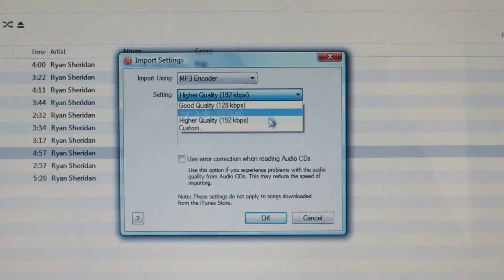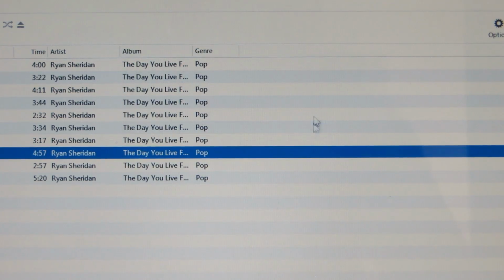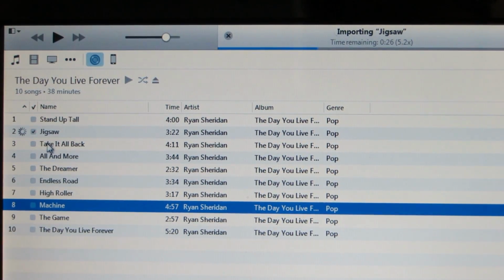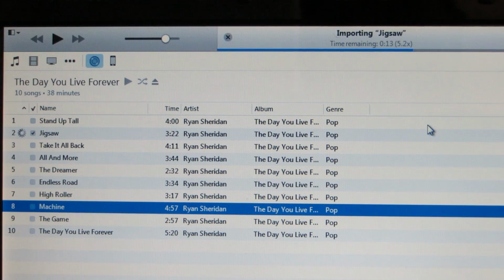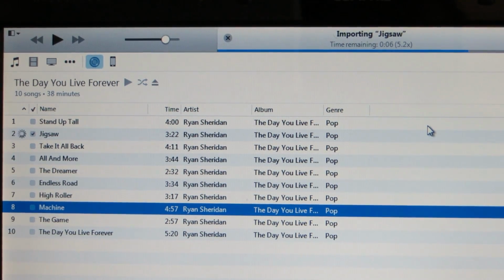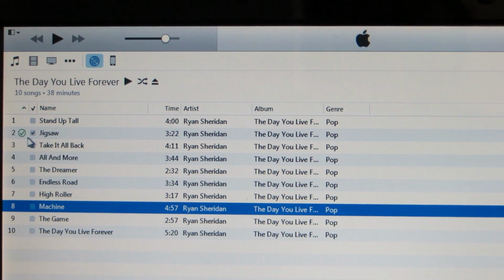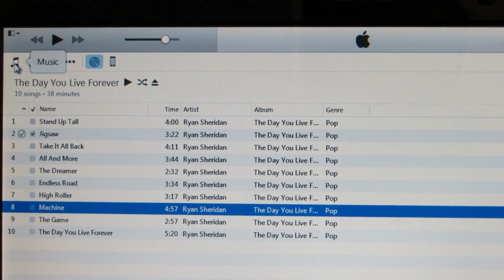I'll select higher quality 192 kilobit per second and press OK. On the top we can see it's importing Jigsaw, that's the song I selected. A green tick appears next to the track when it has finished importing the song. And this should be in my library now.